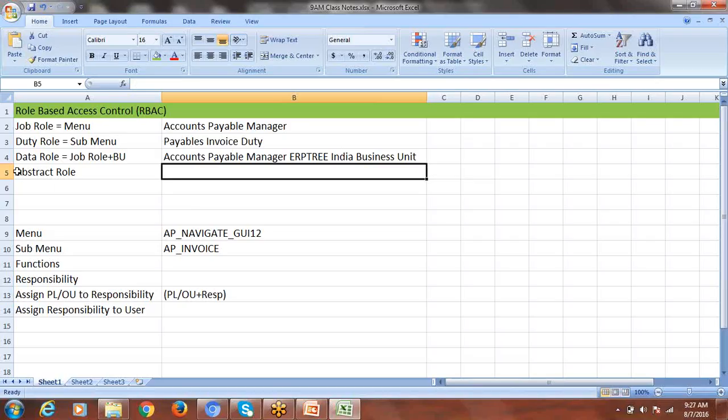Another role is the abstract role. When you talk about job, duty, or data roles, these are very specific to a particular application. For payables, we'll have separate job roles, duty roles, and data roles. For receivables, fixed assets, general ledger, for each and every application, we'll have specific job, duty, and data roles. But an abstract role is not specific to any application. This is a common role which will be used across applications for any user. That is nothing but an abstract role. Example is employee.